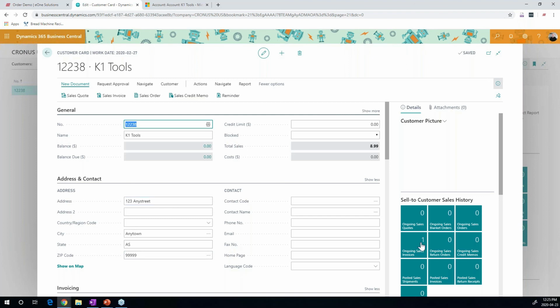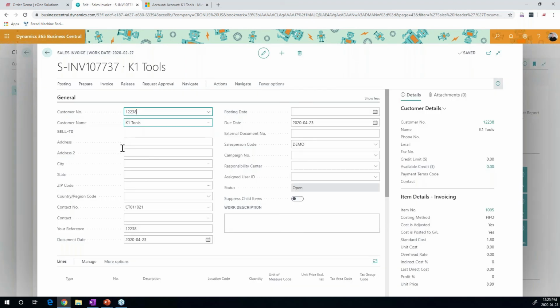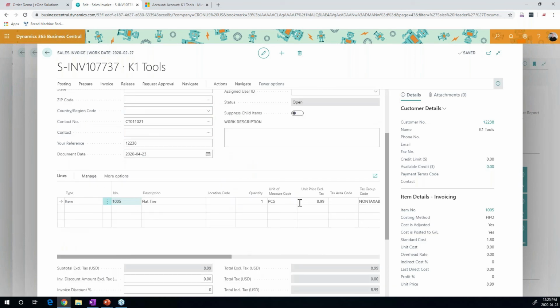If we take a look at our ongoing sales invoices, what you'll see is we've got sales invoice number 107737 here. I can drill into that and show you that Michelle ordered some flat tires. In fact, one flat tire. I'm not sure what Michelle is going to do with only one tire unless she already owns a unicycle. It's coming up on spring, I'm thinking motorcycles. If she already owns a unicycle, I guess one flat tire will do her, but that's our order.